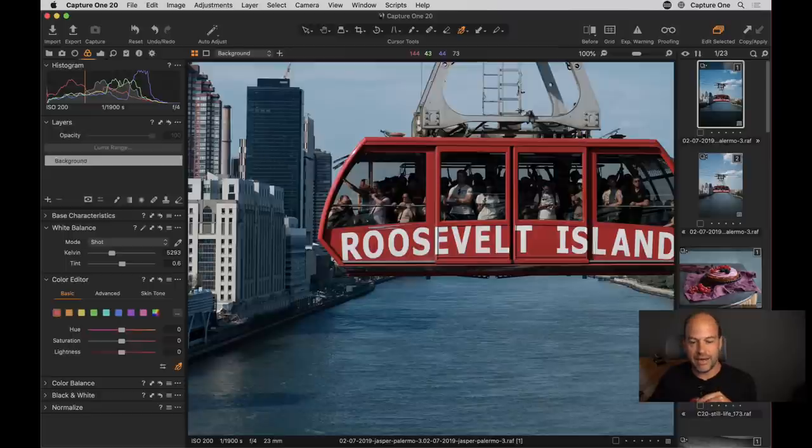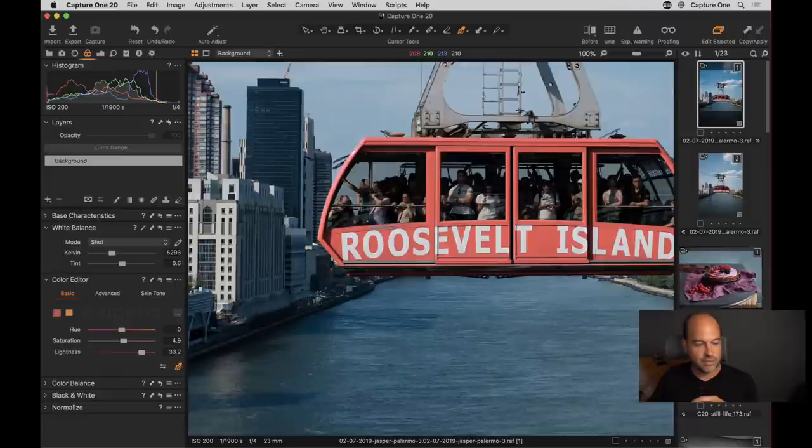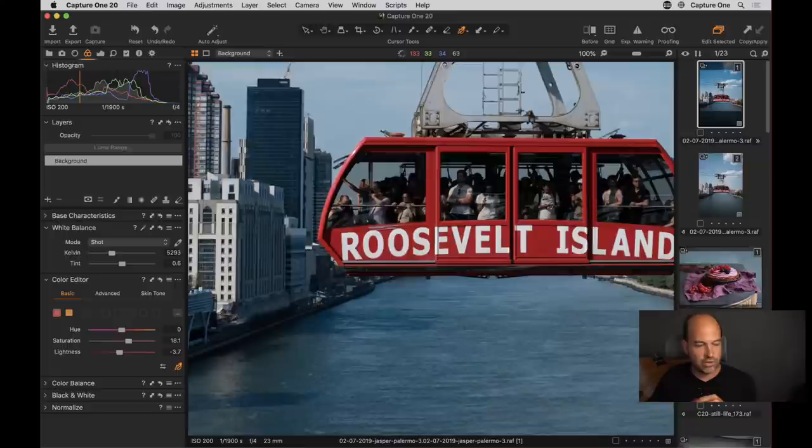So what it means now, and I'm holding my mouse down, or pen, if you're using a Wacom, is that if I drag to the left, then if you look at the lightness slider, it's also moving to the left. If I drag to the right, then it's moving the lightness slider to the right, like so. If I go up and down with my cursor, then I'm changing saturation, like so. So if I wanted to add a bit more saturation and darken this down, I could do so.